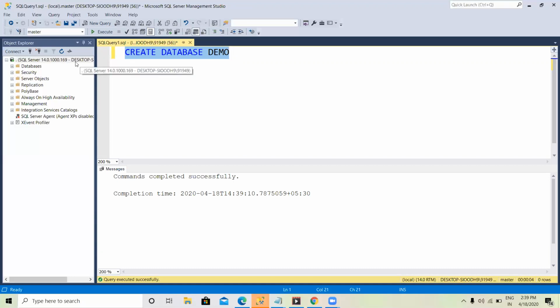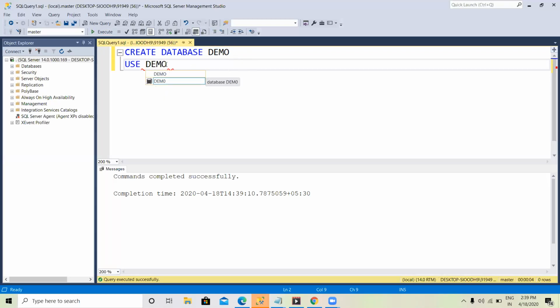See, the same master database we only created. Just now I created my demo. How to use my database? Simply type use demo. See, here one database will be created. That means my database is successfully created. Use database means use demo.